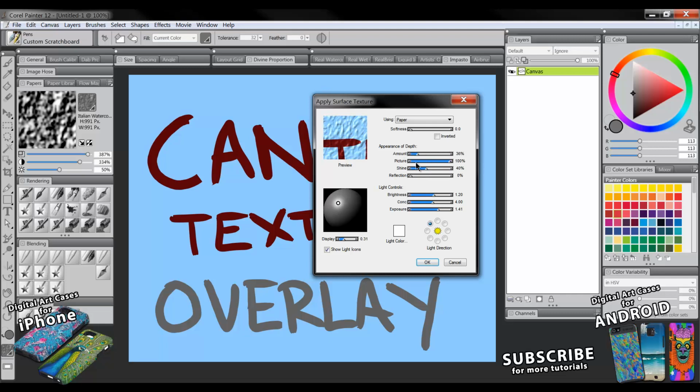Generally, I don't mess with any of these other settings. You can kind of experiment with them, but I find that really all you need to do is just set the amount after you've picked the right kind of texture that you want. And then what this represents here, this sphere, it represents where the light is pointed at onto your canvas.